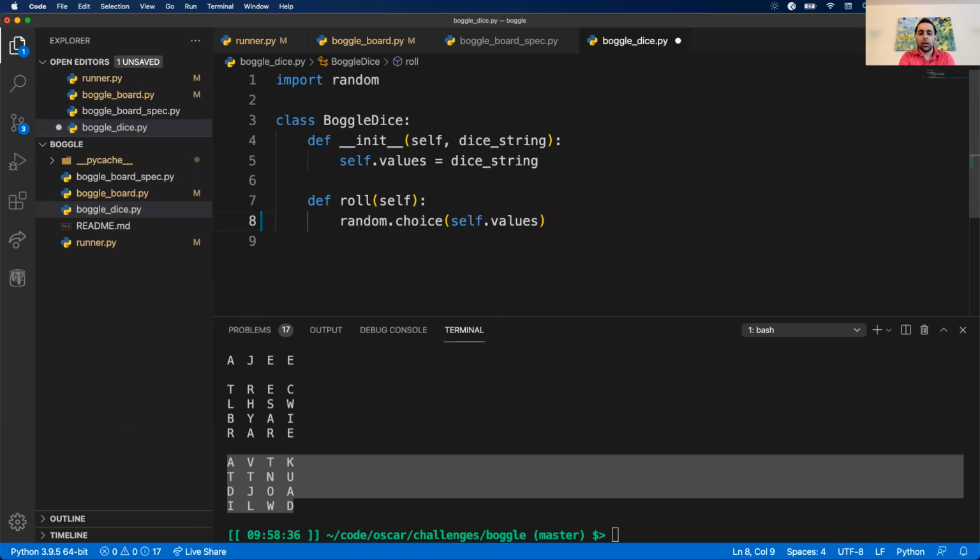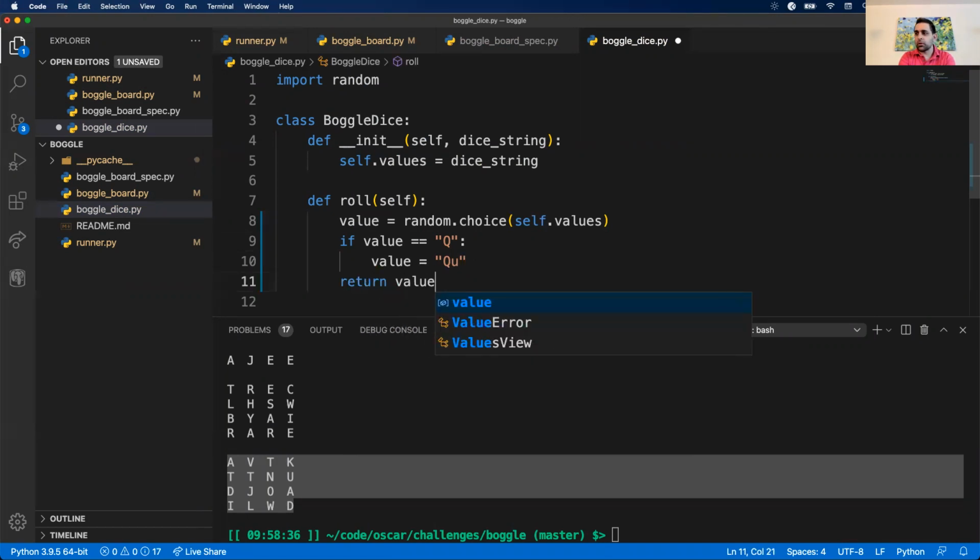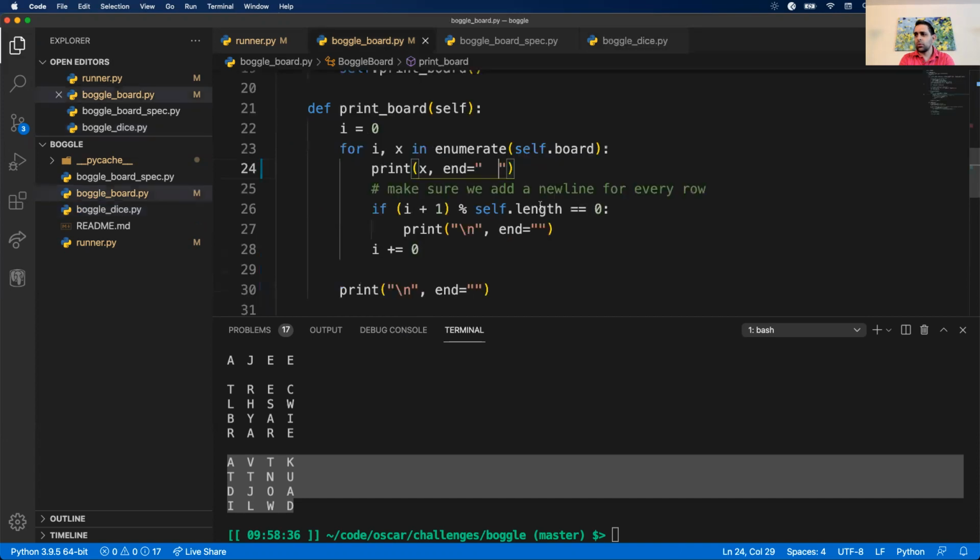So let's say value equals our random selection. If value equals Q, then value equals QU. All right, so this is something our dice is going to take care of so that our Boggle board shouldn't have to worry about any special casing. So we do that. Any Q that we see on our face will be returned as QU, so that will achieve some of it.